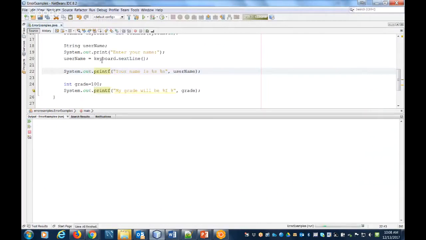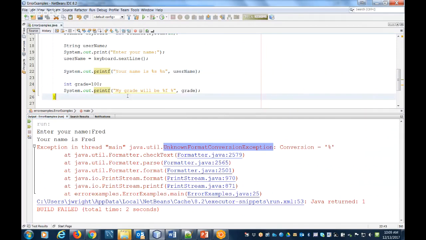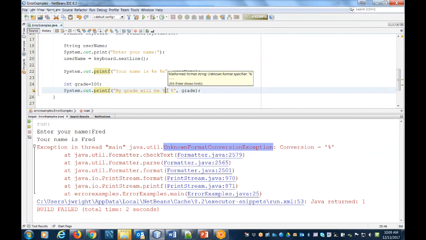Now when I run it, I type in the name Fred, and it says your name is Fred. And then on the very next one, we get this UnknownFormatConversionException. Although it's not showing any errors here in our code, the reason we're getting this is this %. It's a special identifier, an escape character of sorts, that is telling you whatever letter follows is a special character. So in this case, it would be like a floating point number. Because I have a percent and then nothing following it, it actually doesn't know what to convert it into.